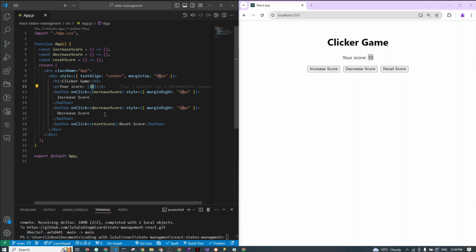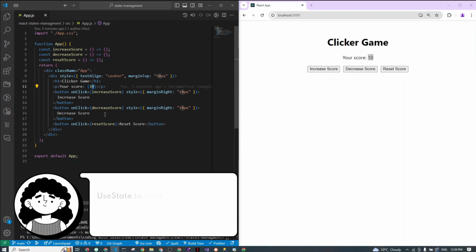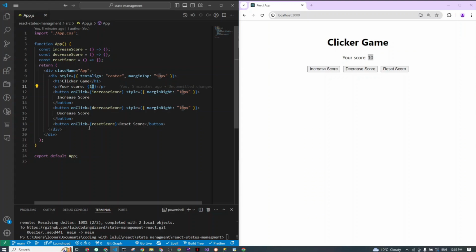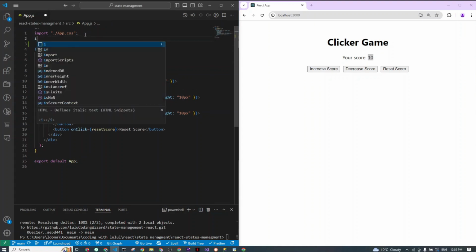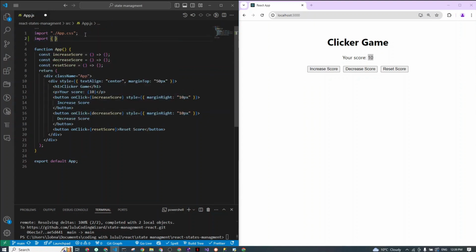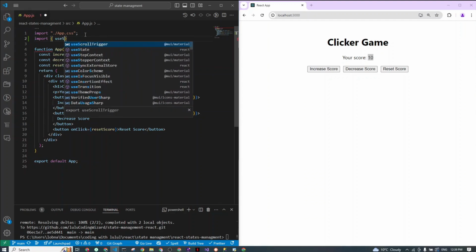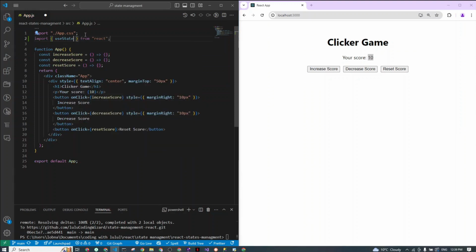When it comes to small things that you need to track within your components, which you don't need to access somewhere else, that's when we use the useState hook. Okay. Now, what we will do is first we need to import useState from React. So I'll come up here, and I'll say import useState. And by the way, I'm using Create React App as a boilerplate for my application, if you're wondering.